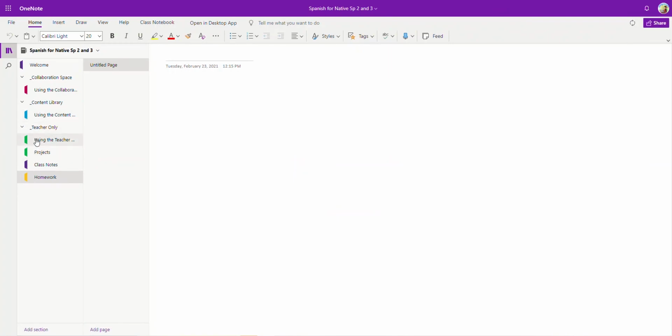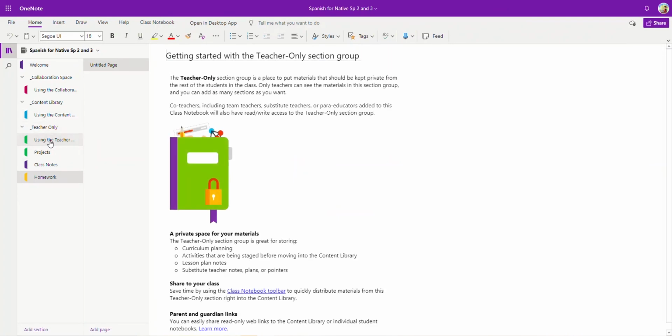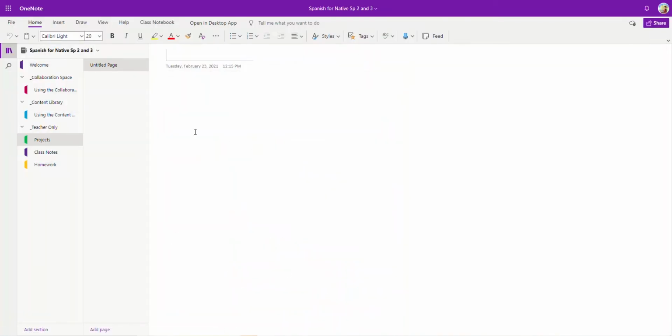And here are the sections. I can get rid of this one. This one is just an explanation from OneNote telling me how to use this OneNote teacher only section. You may read it and then you may delete it. Every time you create a section, it automatically creates an untitled page. That is a clean page where you can start writing. You can start typing anything.